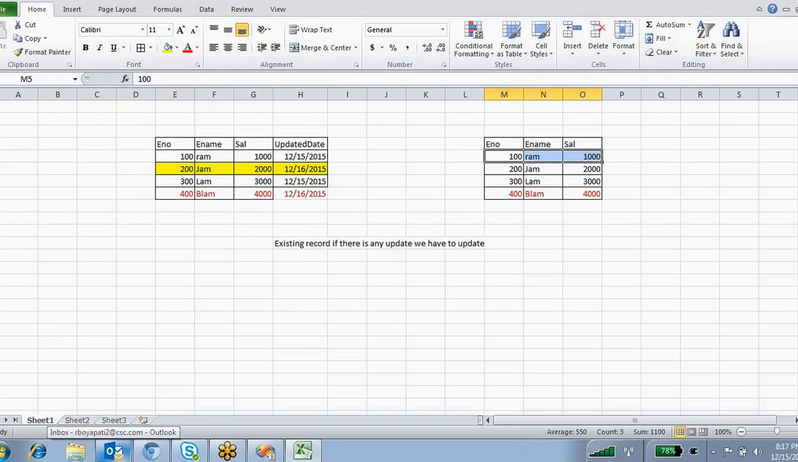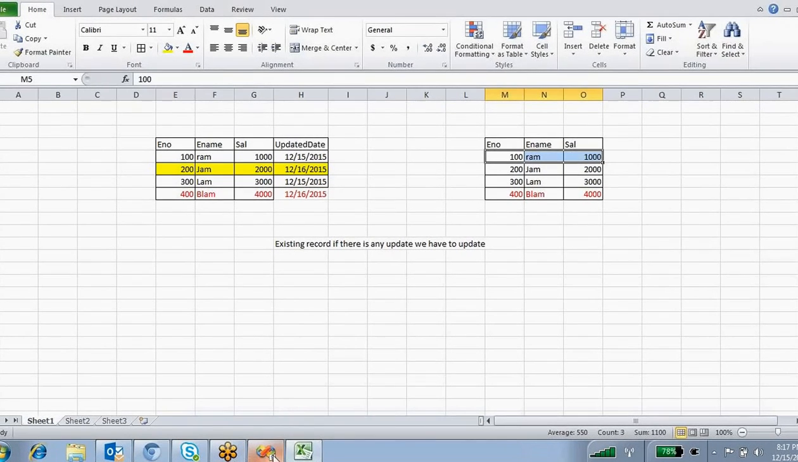Got it? So how can we achieve this kind of requirement? These requirements we can achieve by using the SQL merge statement, the SQL Server merge statement. Okay, right. I'm going to create one table.